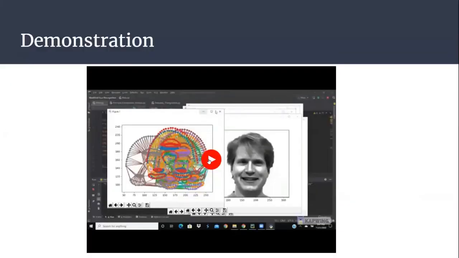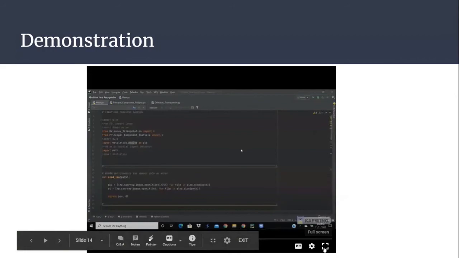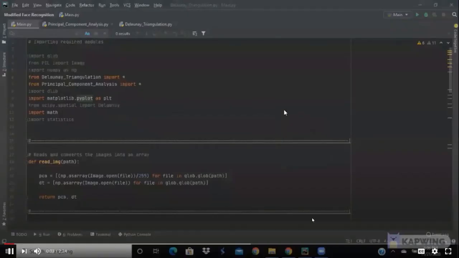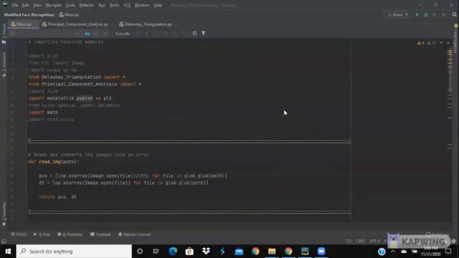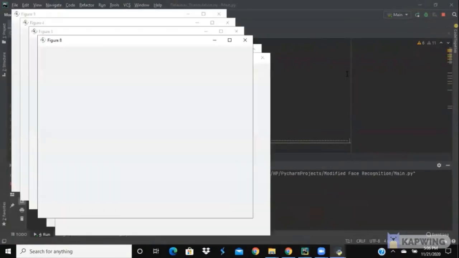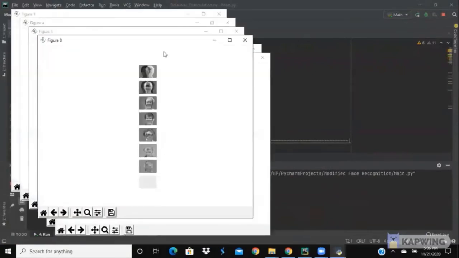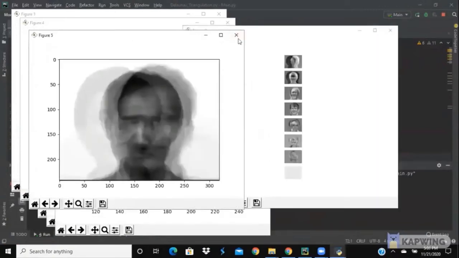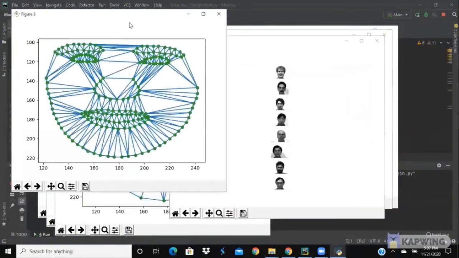Here's a short demonstration. Hello. This is a short demonstration of the program that integrates PCA with Delaunay triangulation. So I would run it. So in the background, it's doing all the visualizing, and then you would soon see the pictures of all the visualization. All right. So let's just arrange this first. Okay.